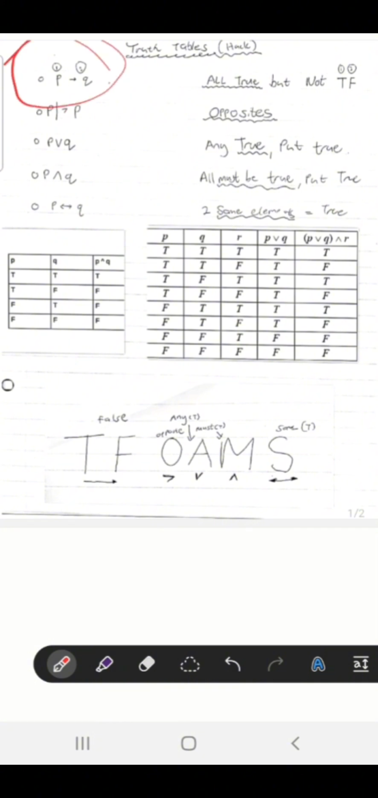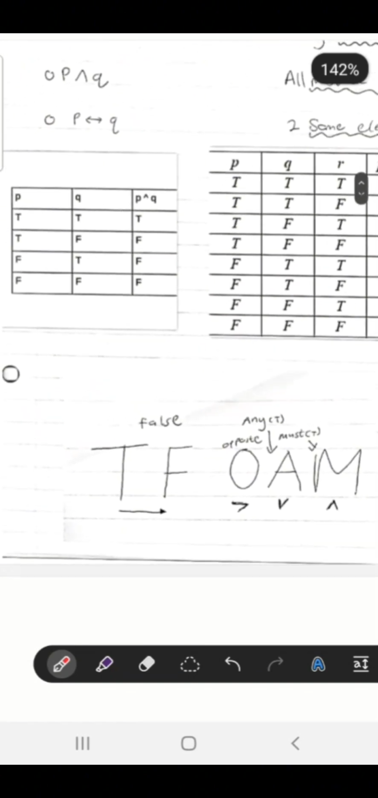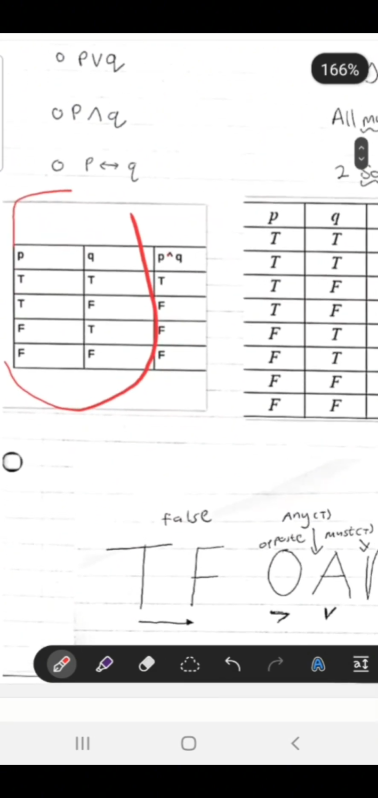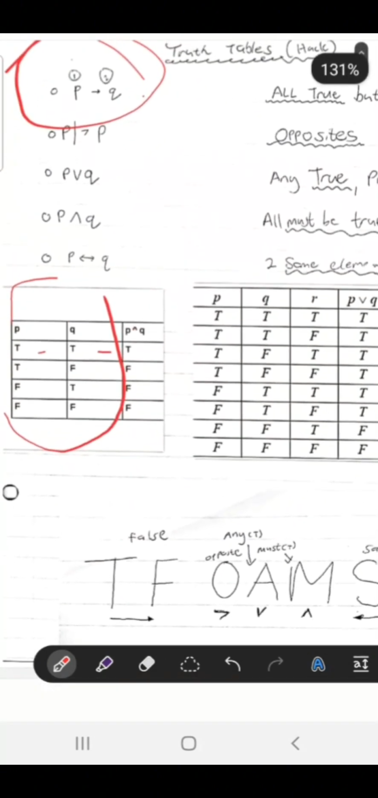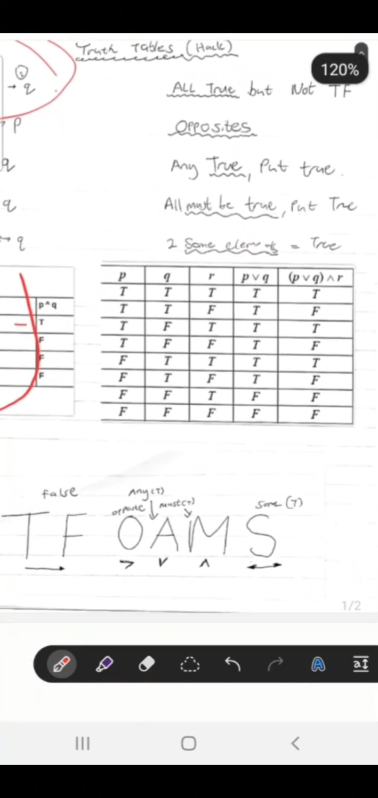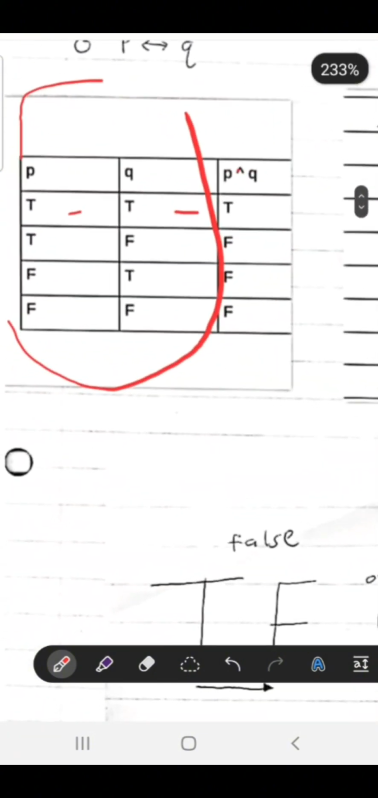Now, when P implies Q, what does that mean? It means it's all true but not true false. So, let's say we're looking at P and Q over here. Obviously, there's no P implies Q over here, but let's say this was P implies Q. What will the answer be? Because we have true and true, it'll be true, right? Because the only time it won't be true is when it's true and false. For example, over here, it's true and false. Therefore, over here will be false. And obviously, everything else will be true, right?